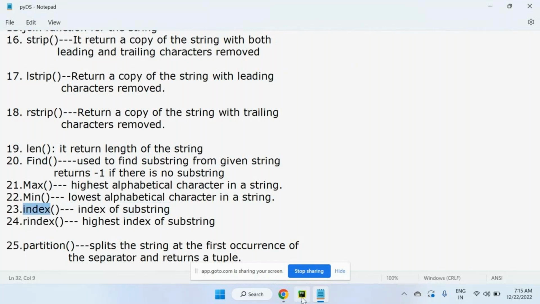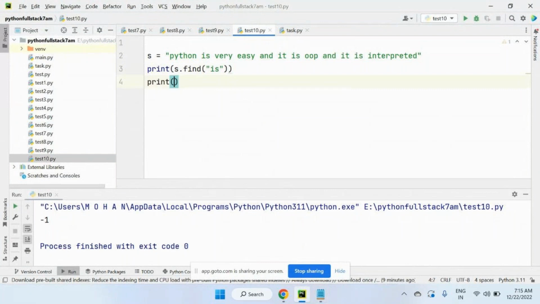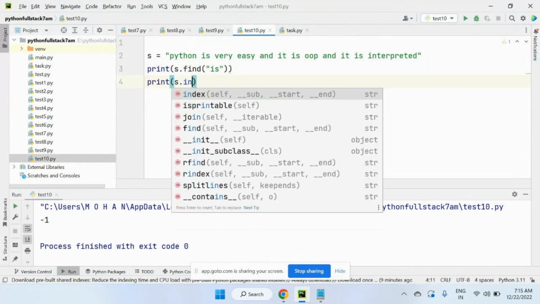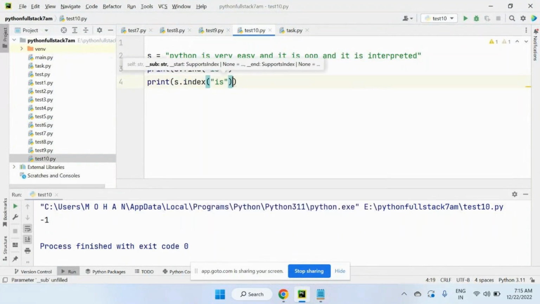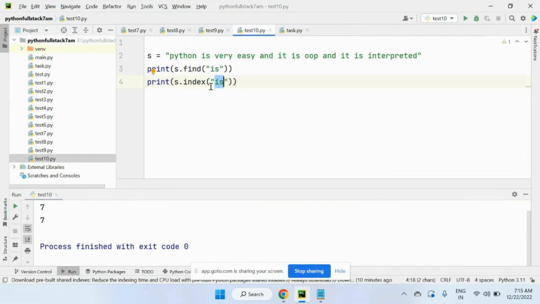Let's see this. I'm applying the index method also here, so both are applied and you will get clarity on the difference. Find of is, index of is. The moment I execute, both methods return the same result, that is 7. So there is no change. Then what is the difference between find and index method?